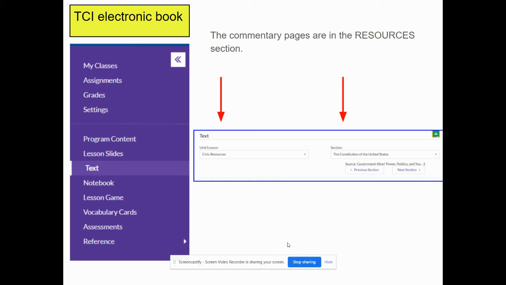Now, I will go over the specifics on the slides, but if you are an individual that does not have your textbook with you, you can also use the TCI electronic book. There is a commentary in the back, and that is still going to be better than the internet. The internet is not going to give you potentially accurate information. The textbook from TCI is still going to be better.